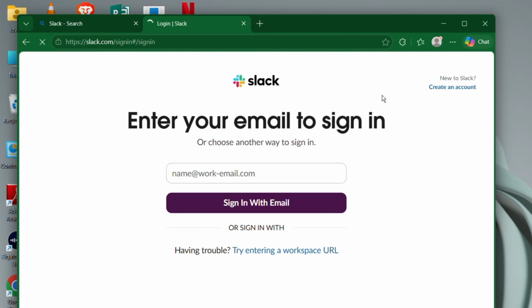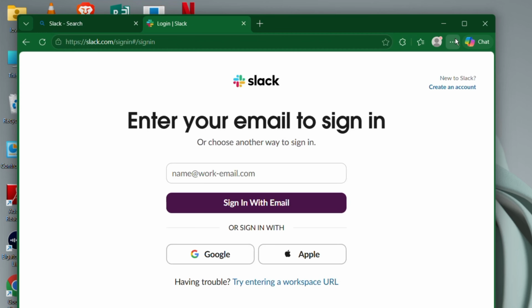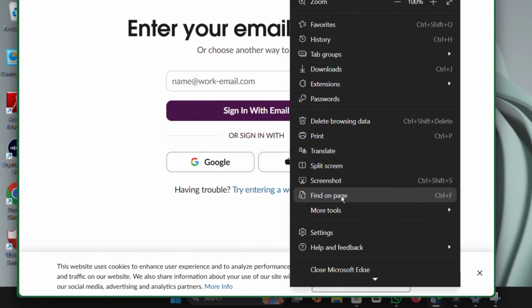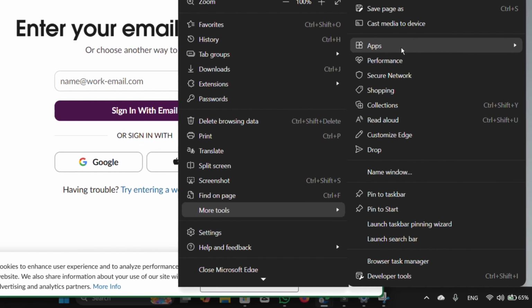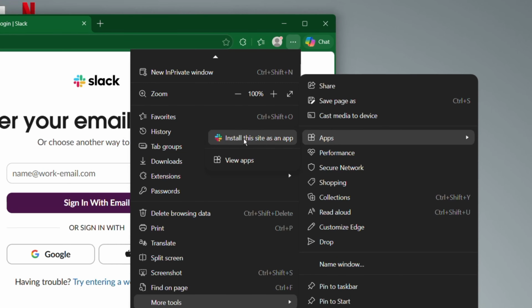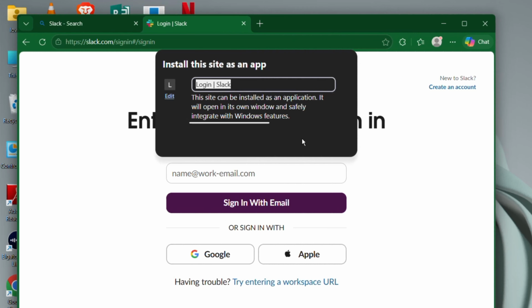If you're using Microsoft Edge, you can go ahead and open Microsoft Edge and search for Slack. So once you're on the main page, what you need to do is again click the three dots at the top right, go to More Tools, and look for Apps, and click Install this site as an app. And click on Install just like Chrome.